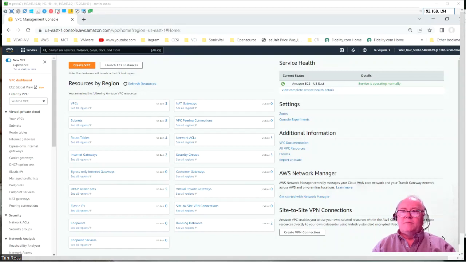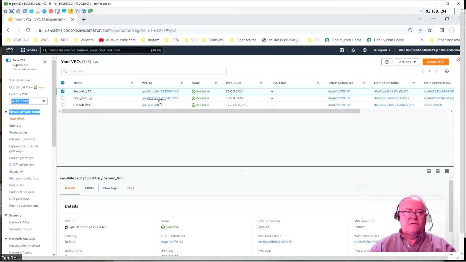In this demo, I'll be showing how to create the transit gateway. I've already created two VPCs, first VPC and second VPC. Here we go, second VPC, your VPCs. Let's take a look. Here's first VPC 10.0.0.0/24, second VPC 20.0.0.0/24. And so we have these two VPCs.